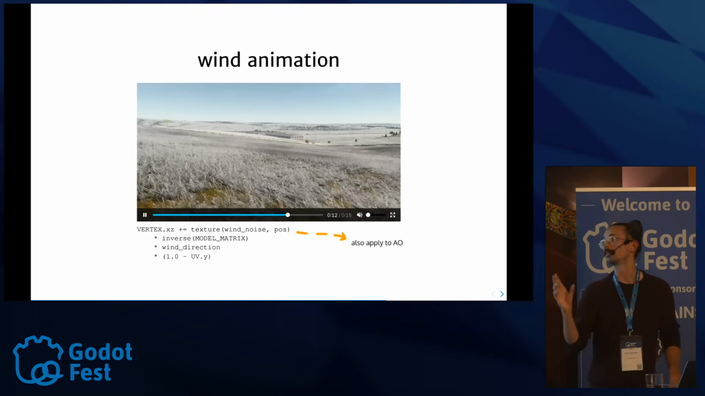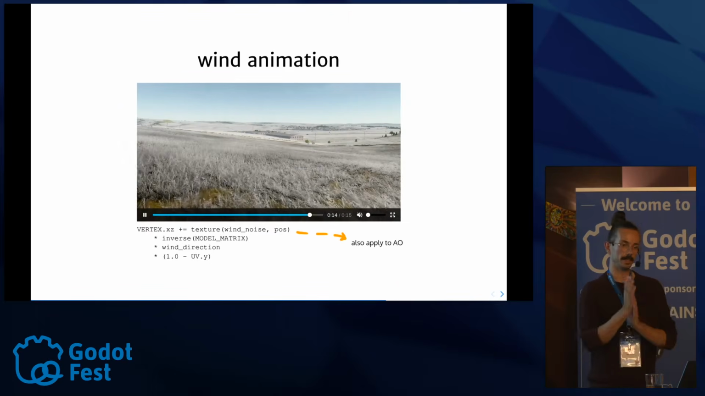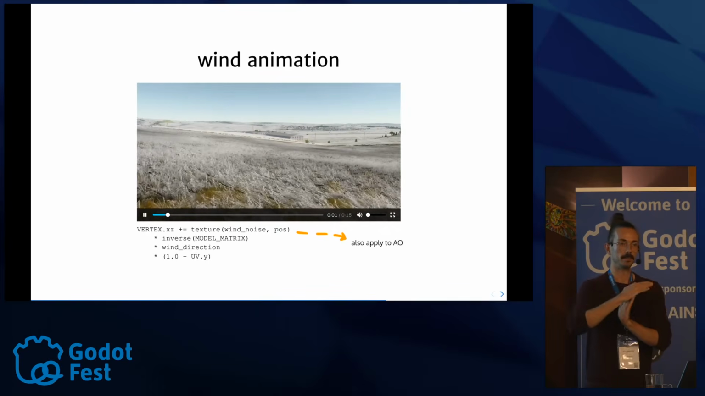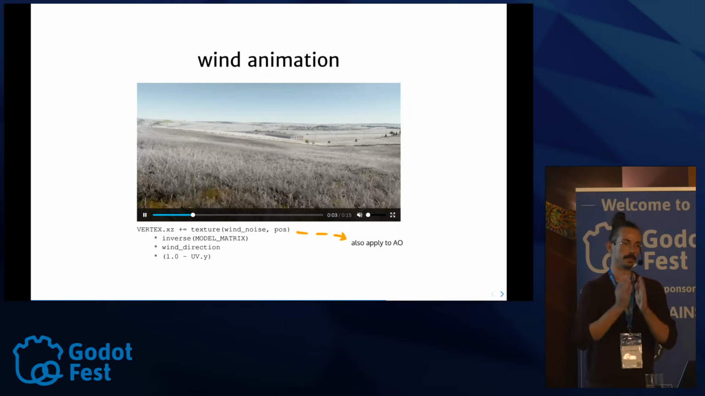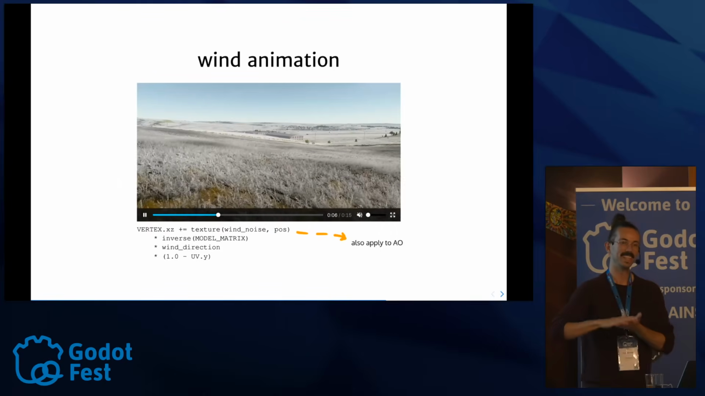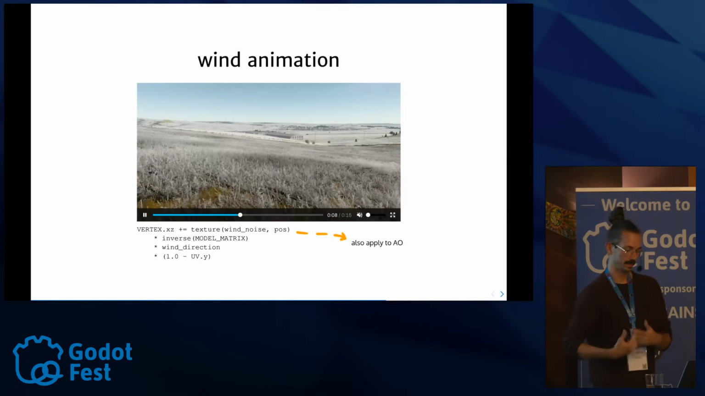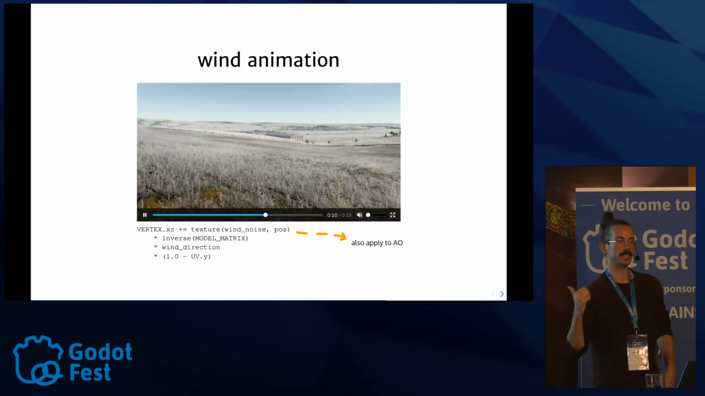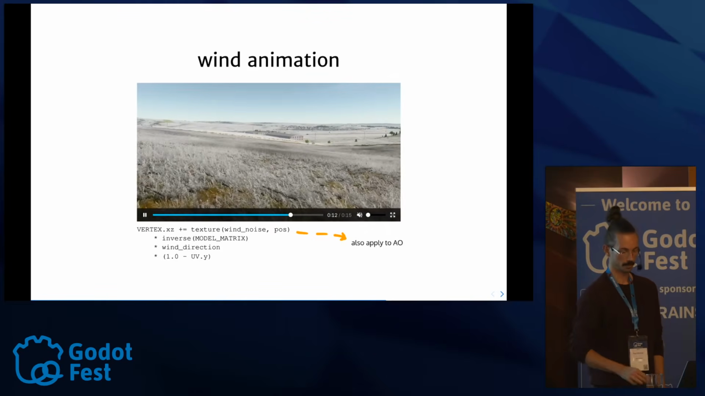We also apply this to ambient occlusion, because plants which are bent a lot by the wind are also closer together, because they're closer to the ground. So they're going to be shaded a bit darker. So we also apply the same texture read to ambient occlusion.